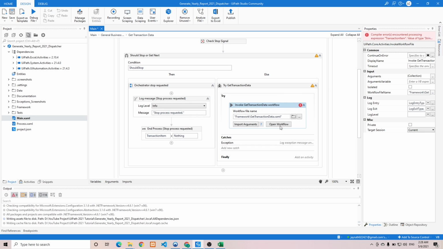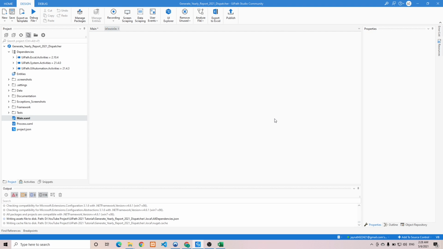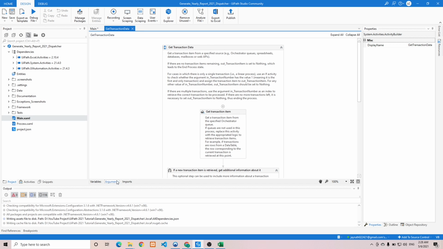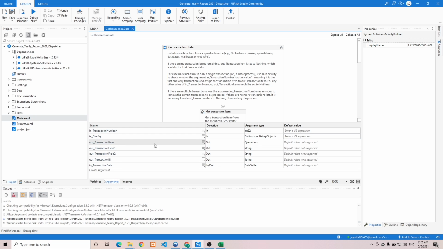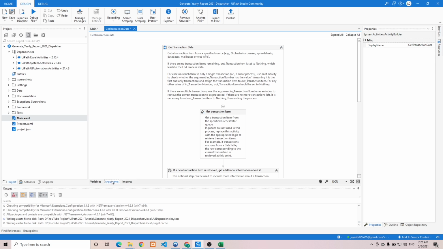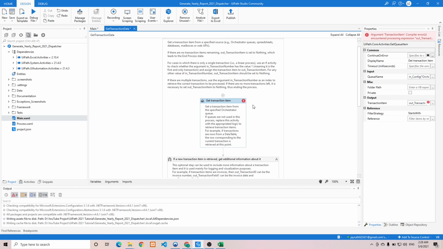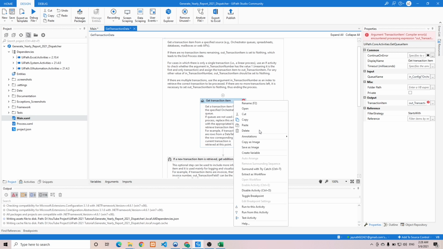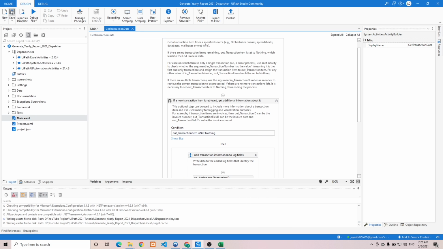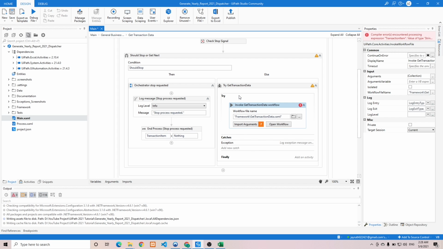To do that, we need to open this get transaction data workflow, and then from here go to the Arguments tab and look for the transaction item. Make sure to set that into string, and that should be good. Also in this project, in this dispatcher, we're not going to get any transaction item from the queue, because what we are going to do later is send items to the queue. So this activity is no longer needed, so we can just delete this one, and let's save it for the meantime, and then close this get transaction data.